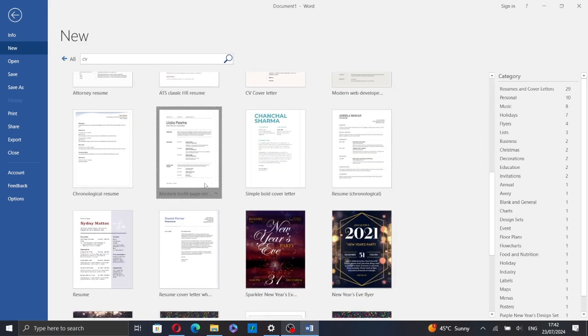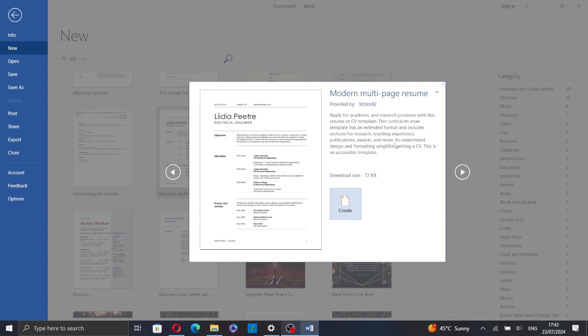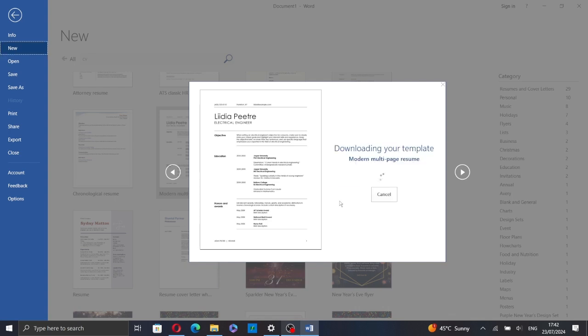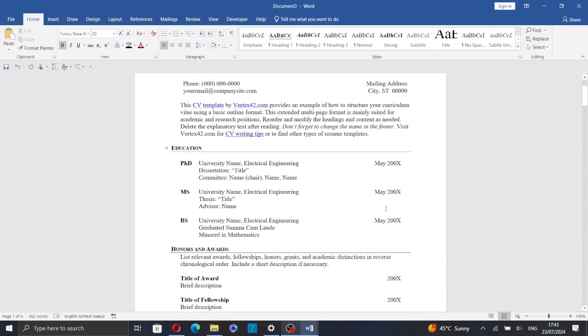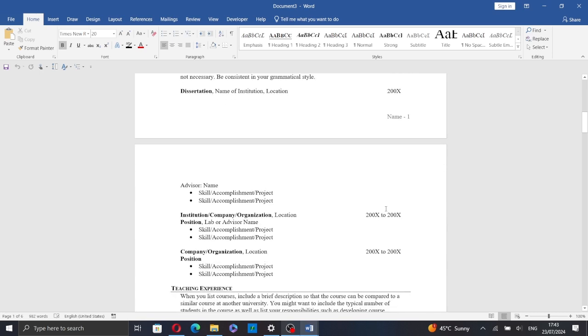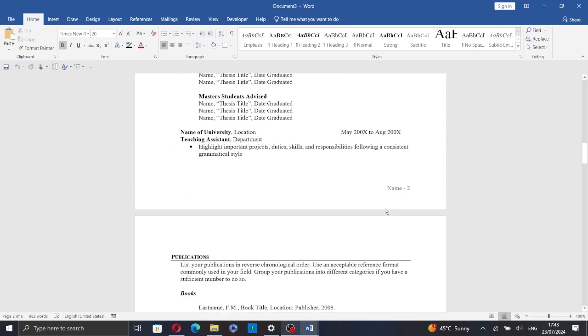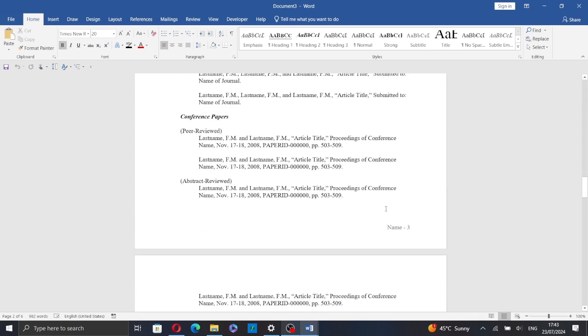Let's select this one, click on it, and here as you can see, you can apply with this CV for academic and research positions. So just click on create and wait a few seconds. Now you can edit your CV.